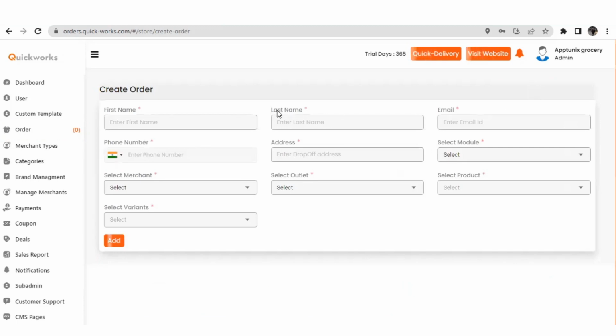from here. You just need to simply add first name, last name, email ID, contact number, and type of address. And you can select the merchant from which you want to place an order, and you can simply select the product and variant and simply place an order from here.